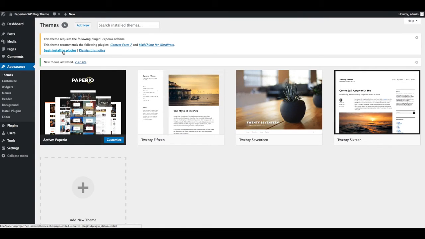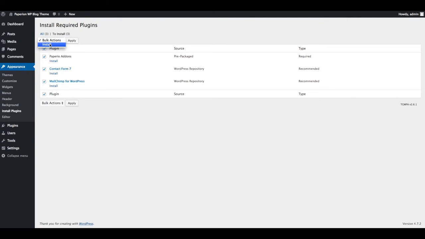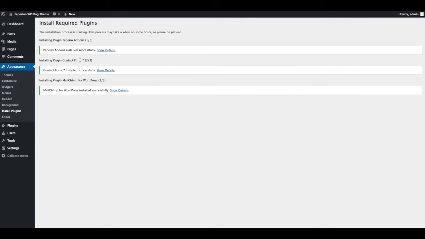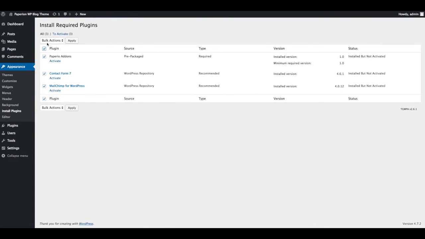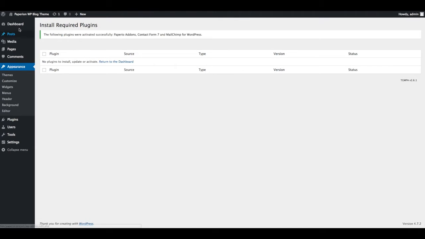Now you can start installing plugins by simply clicking on the Begin Installing Plugins button, selecting all plugins, selecting Install and clicking Apply. All plugins are installed. Now go to Install Plugins, select all plugins and activate them. All plugins are installed and activated. Now you can check the front end of the website to check the installed theme.